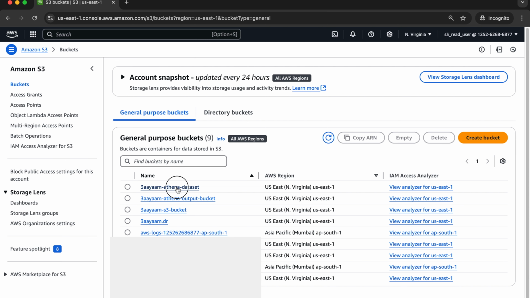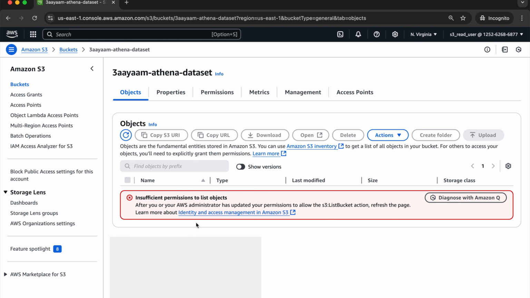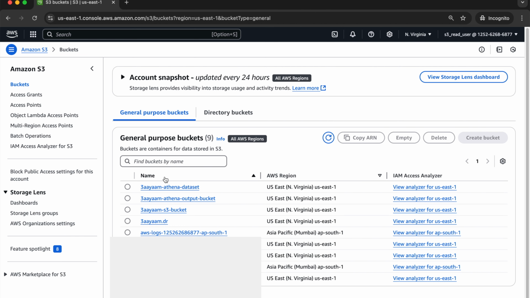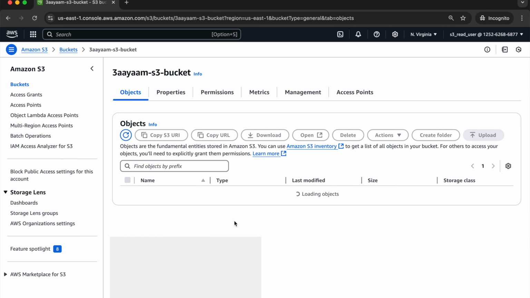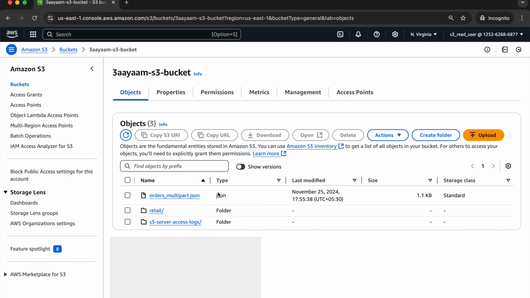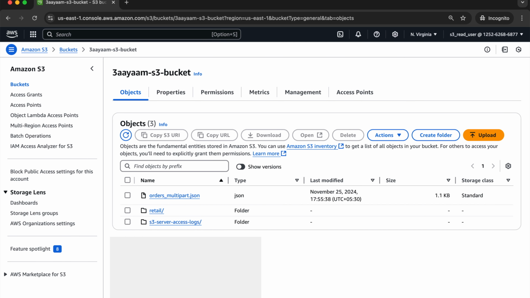So let's look at 3IAM Athena dataset. I do not have permission for this user, which is S3 read user. So let me try another bucket. So let's say www.3iam.in. Of course, it does not have any permission. Now, if I go to 3iam S3 bucket, I can again see the objects and the folders because now I have used bucket policy or resource level policy to provide bucket level access.